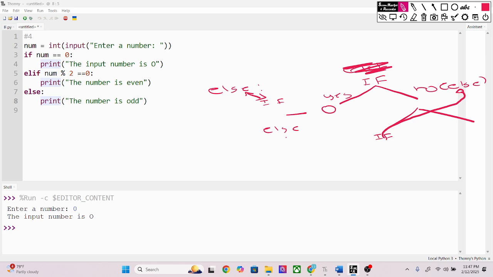And we only put else there. Okay, here else plus if is like elif, you put a condition and you print the number is even. Finally else, print the number is odd. Is it clear? Now this is how it works.